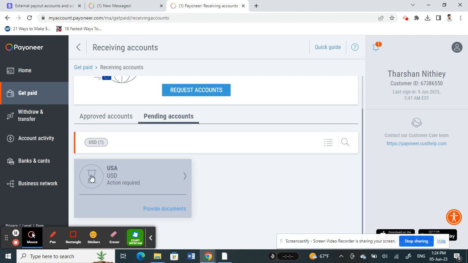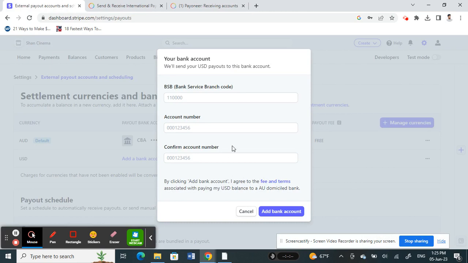you should find the details of your receiving account. My account is currently under process, so I'm unable to view the details, but you'll see your account here. Just click on it and get all the account details, and then put them in here, and then hit the add bank account button. So that's how it is done.